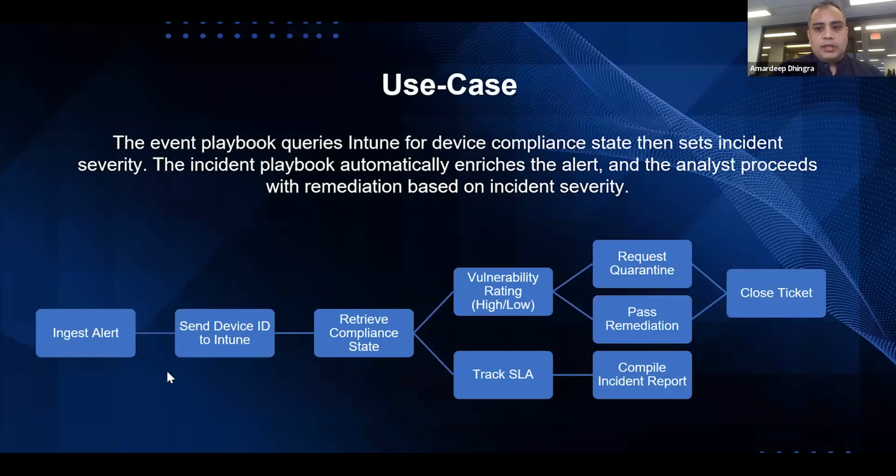So the first question that we have is, can you show the compliance state check? Is that something that you can quickly talk about? Yes. Let me quickly show that.